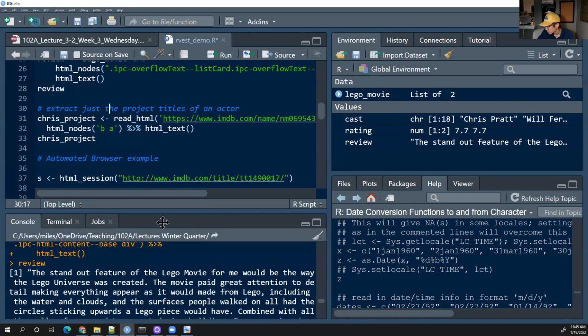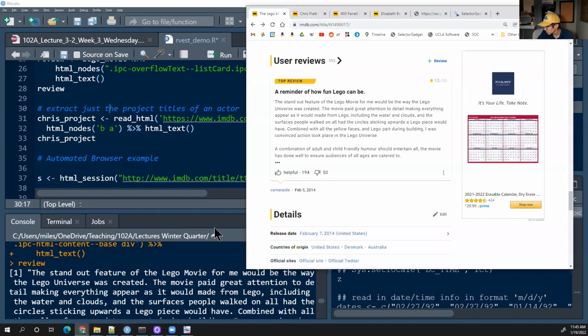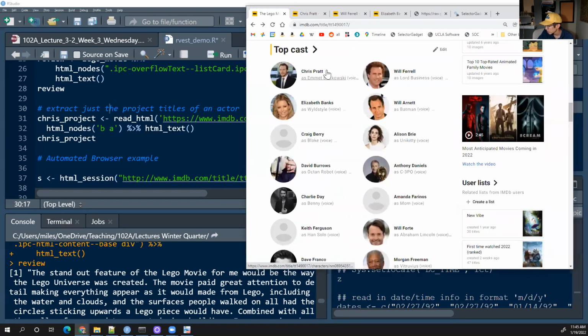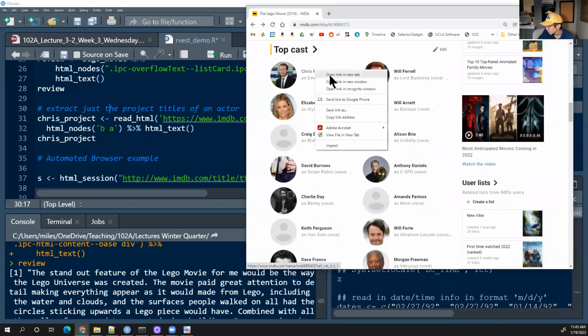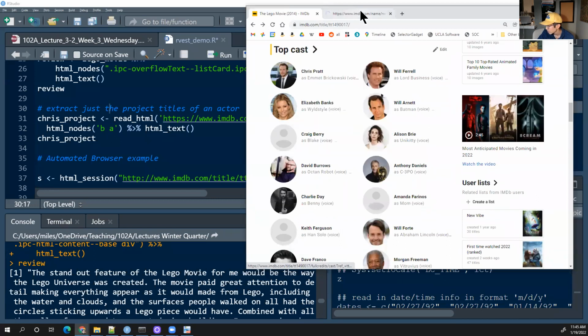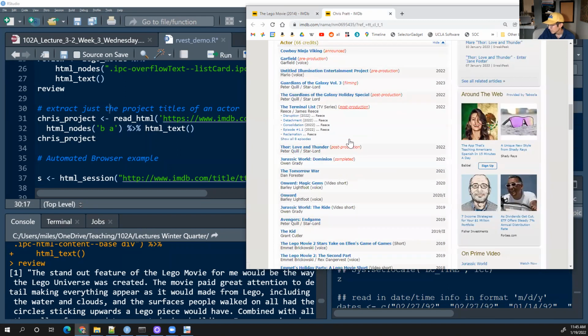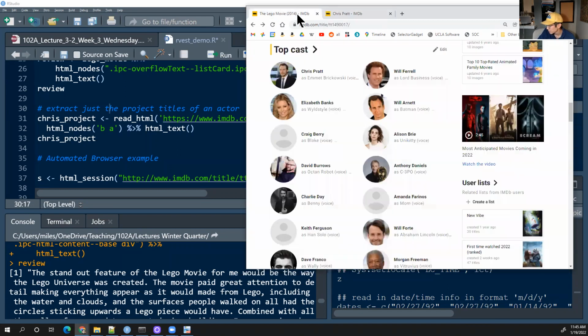Okay. So what we want to do is, let's say we want to start at the Lego movie, and we want to go to each of these actors' pages. So I'm going to just close these other windows. And let's say we want to go to Chris Pratt's page and see what movies Chris Pratt is in. This is kind of always fun on IMDb. And then you click another actor, Will Ferrell.